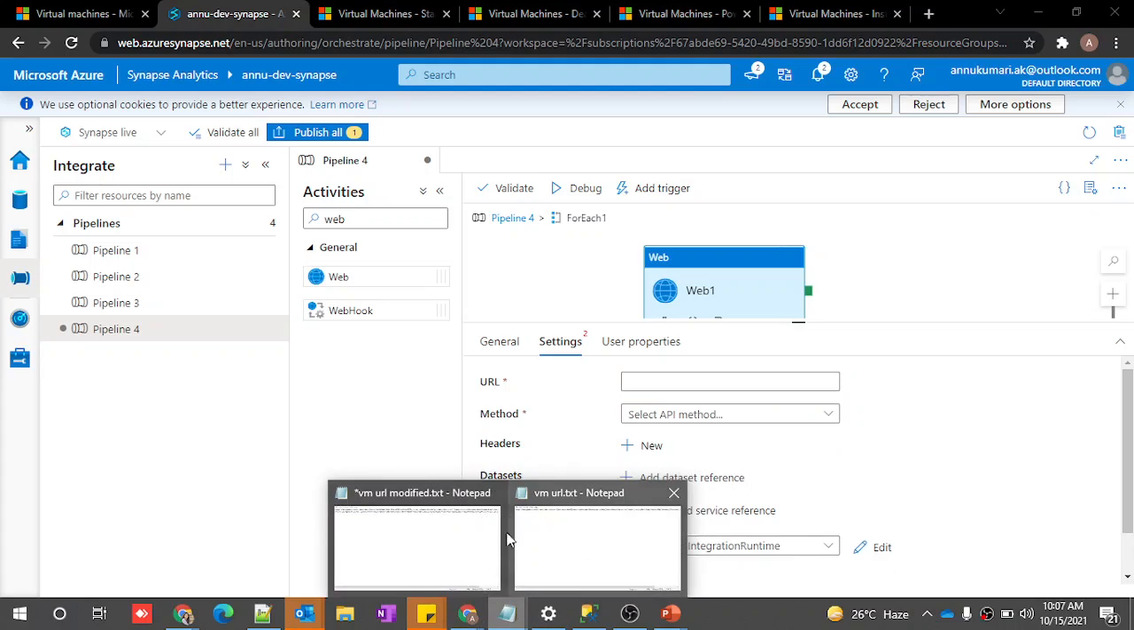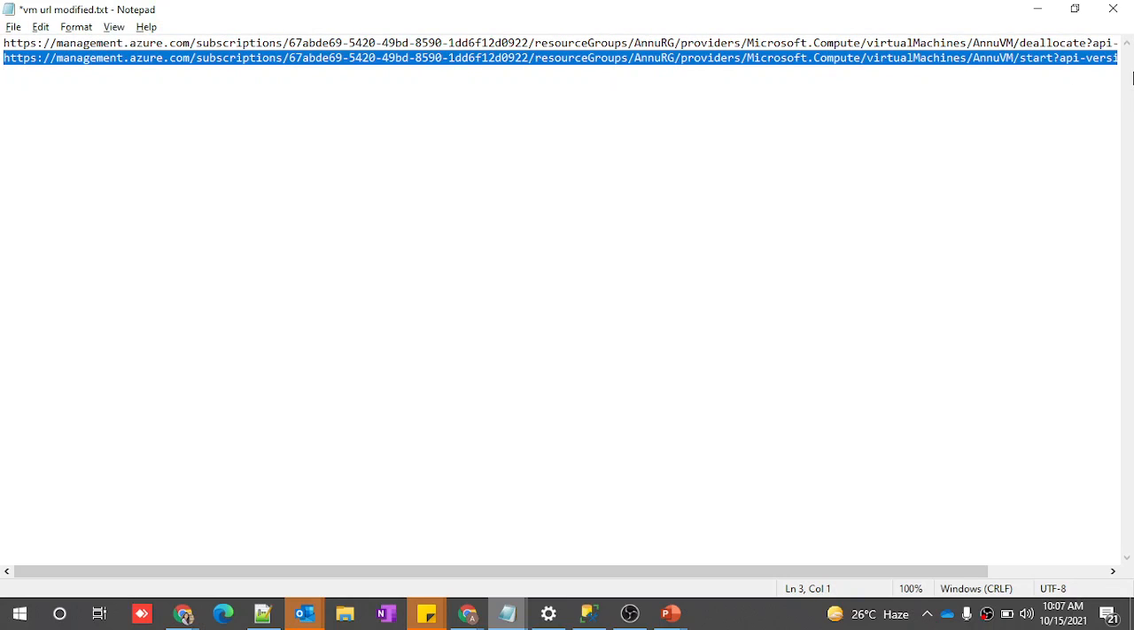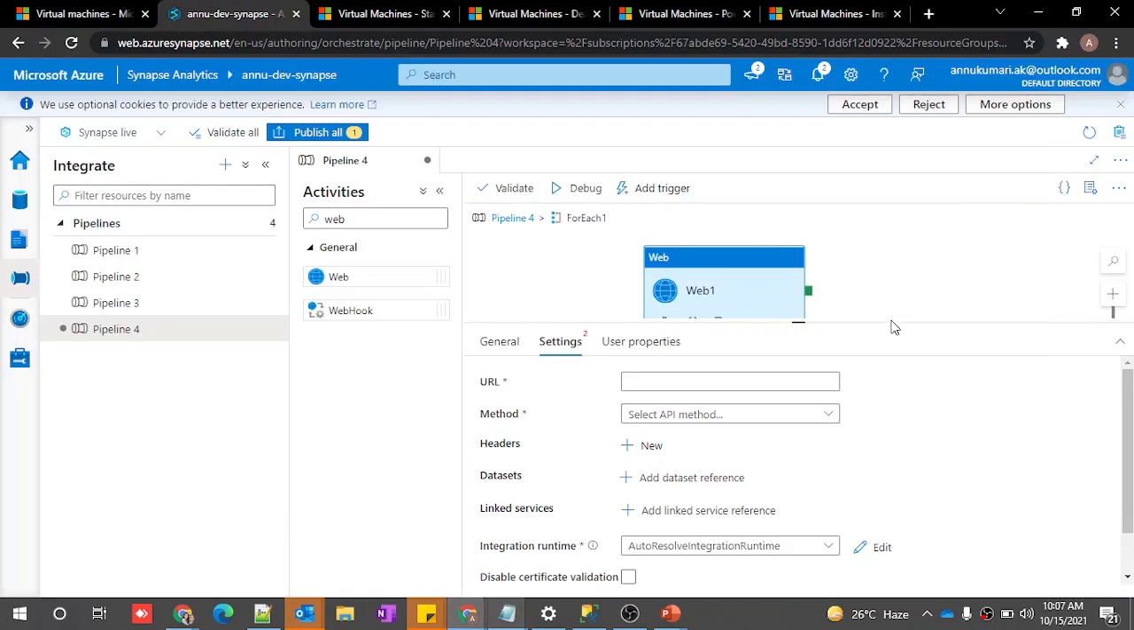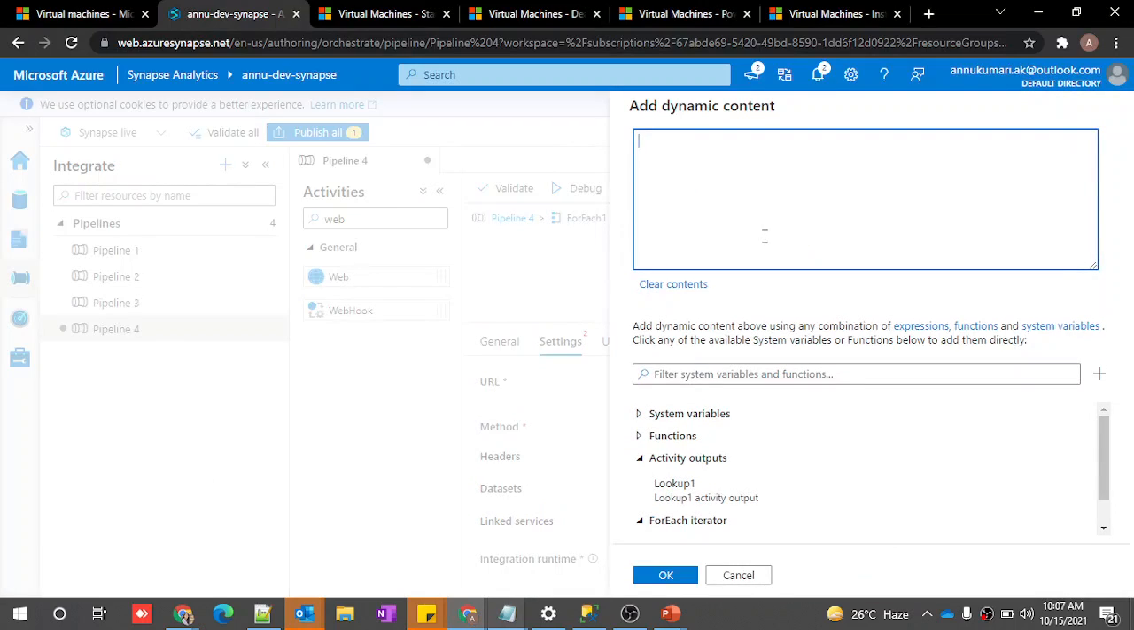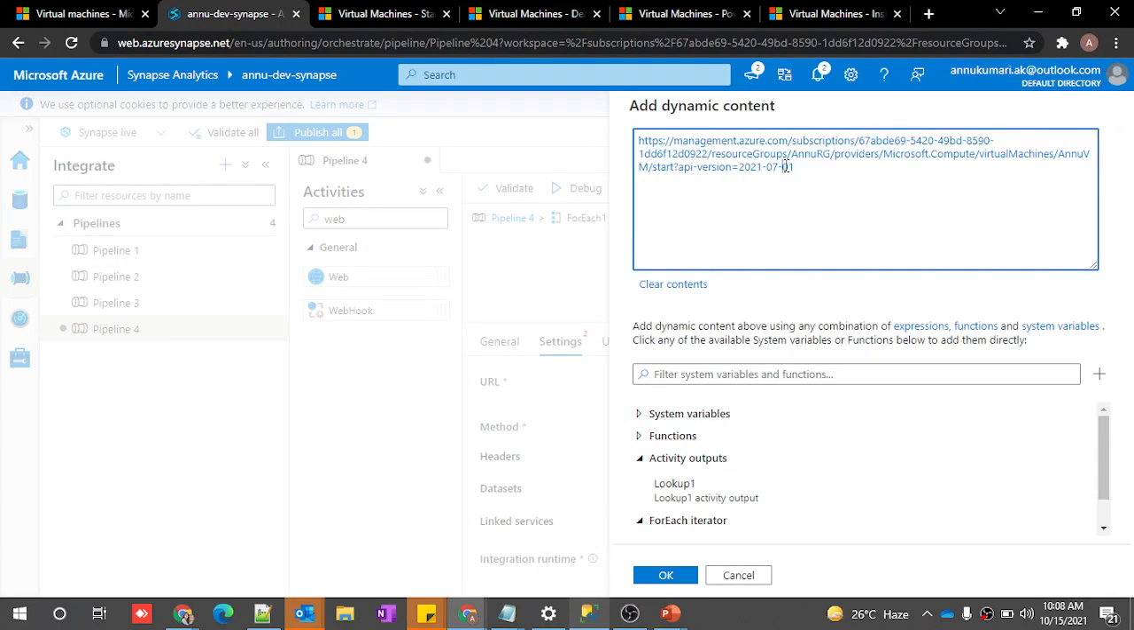So here I have modified the URL with my subscription details. Let me copy this. But we don't need to hard code it because we have stored these values in our SQL table, right? So let me make that dynamic. I will remove all of these hard coded values, and I will try to take them from the table.